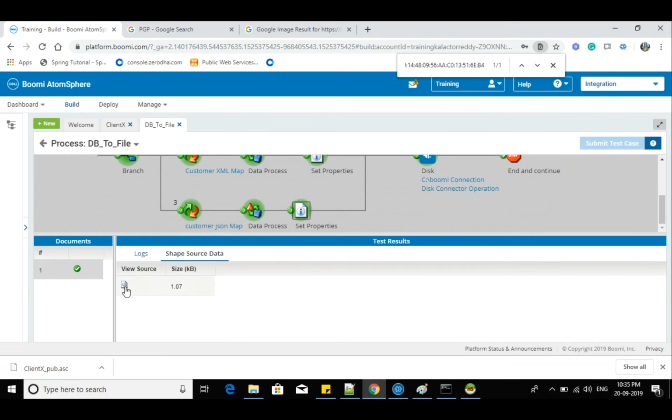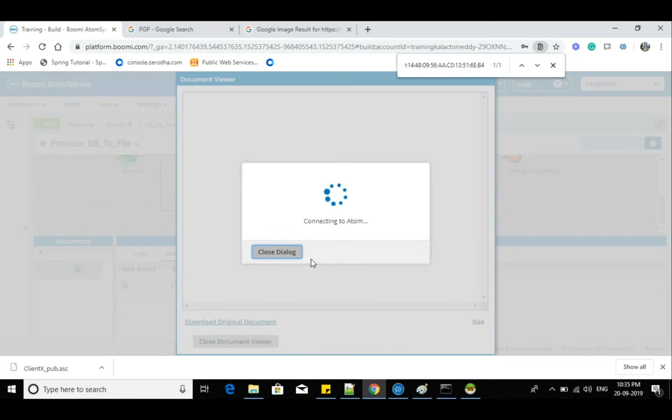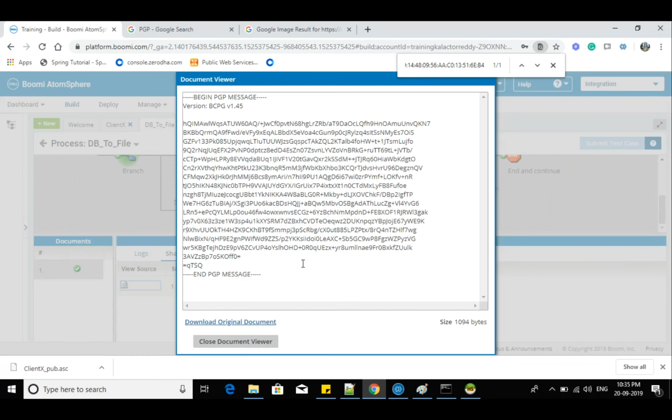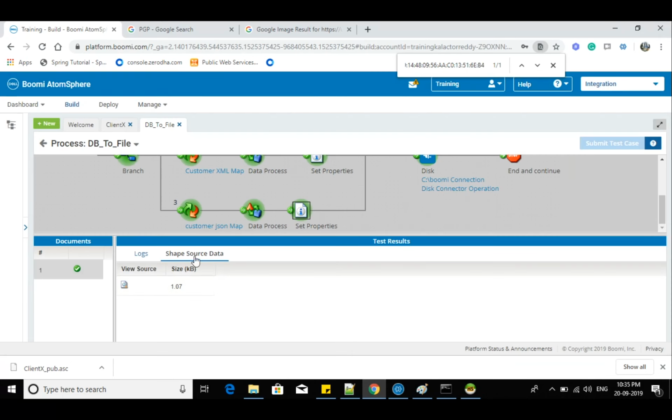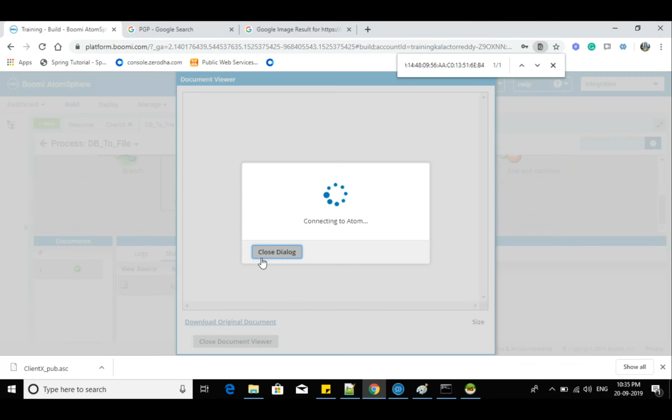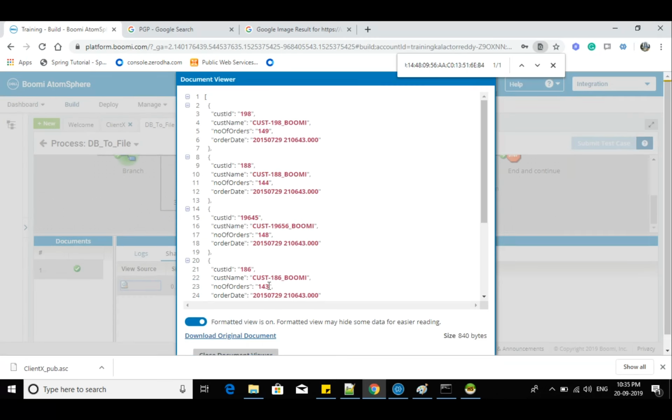Similarly, you don't see any difference, whether it's XML, CSV, JSON or anything else. You just do some kind of encryption. By looking at the encrypted file, you will not be able to know what kind of file content is inside it.